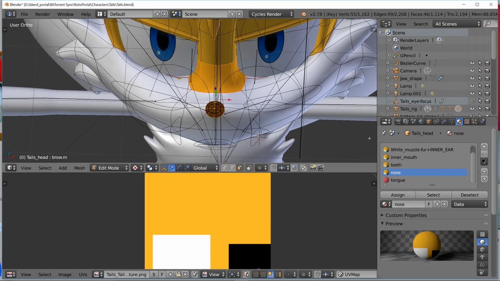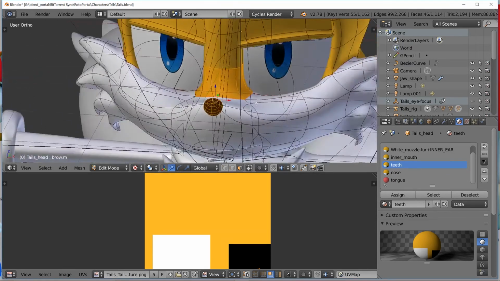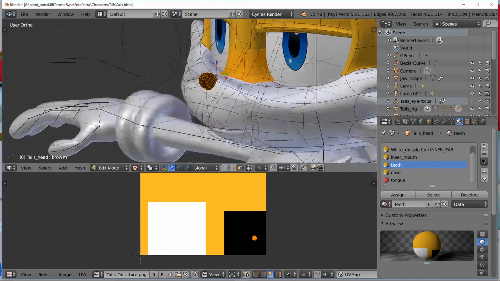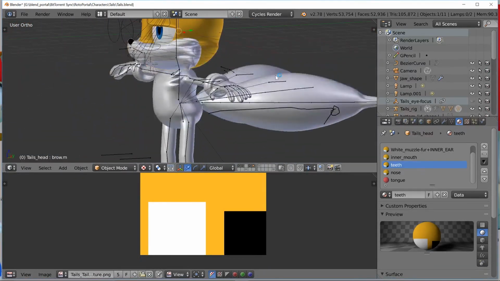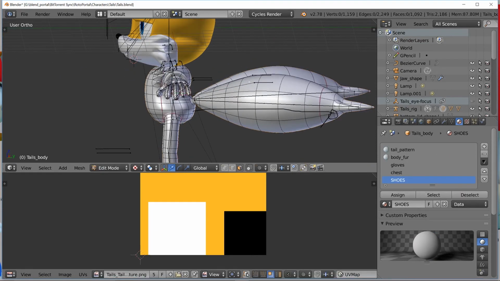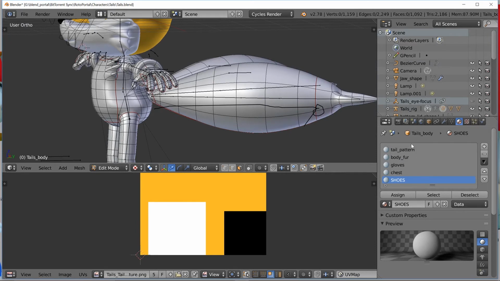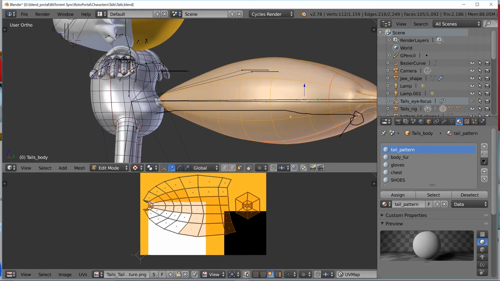Okay, that's his nose. It's black. His teeth, they are white. Okay. Not seeing this on here, but once again, we're not going to worry about it too much. I made a texture specifically for his tails and his body, and we're going to go ahead and employ that now. Tail pattern. Select.